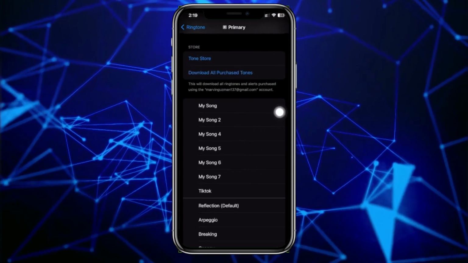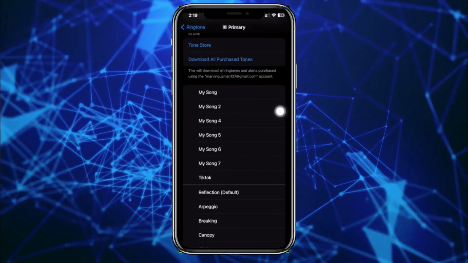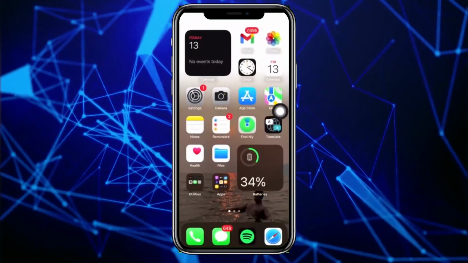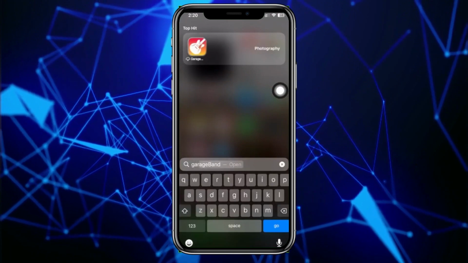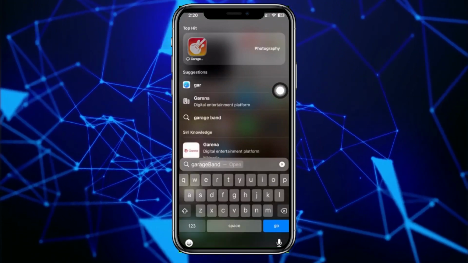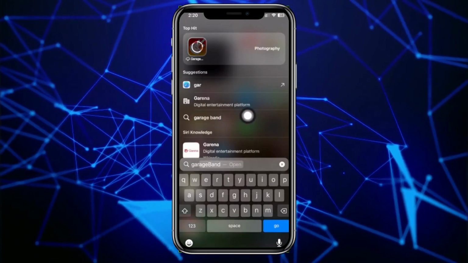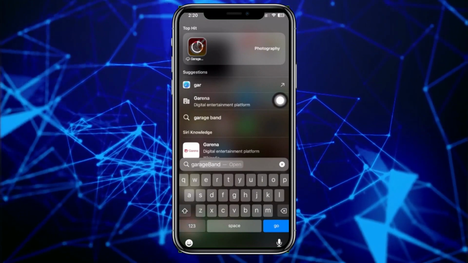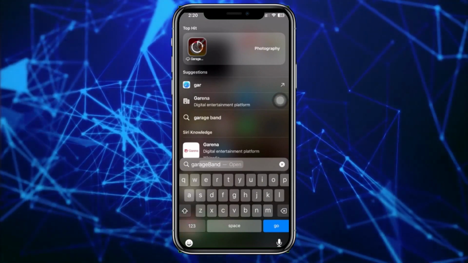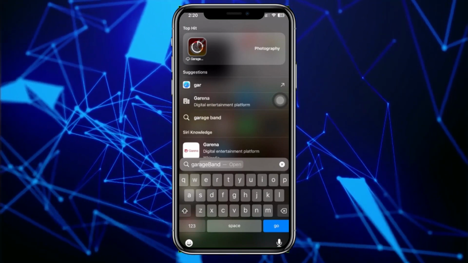And let's say, how do I do that? Well, I actually utilized a third-party application, which you guys also have on your device, which is GarageBand. So I want you to go ahead and launch GarageBand. And if you don't have the application, download it on your device.